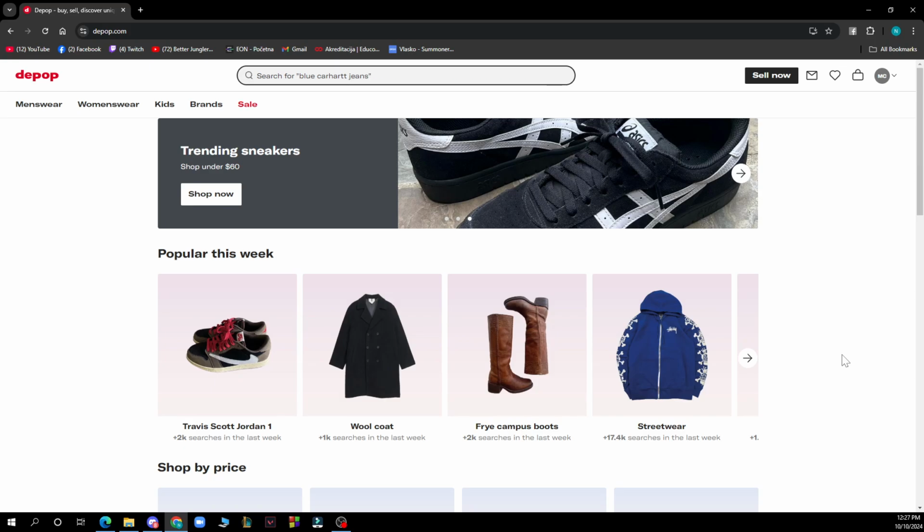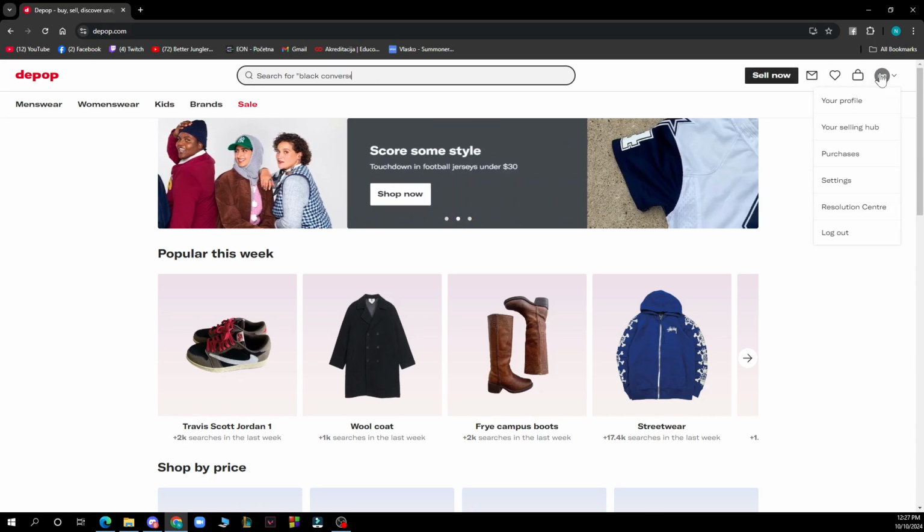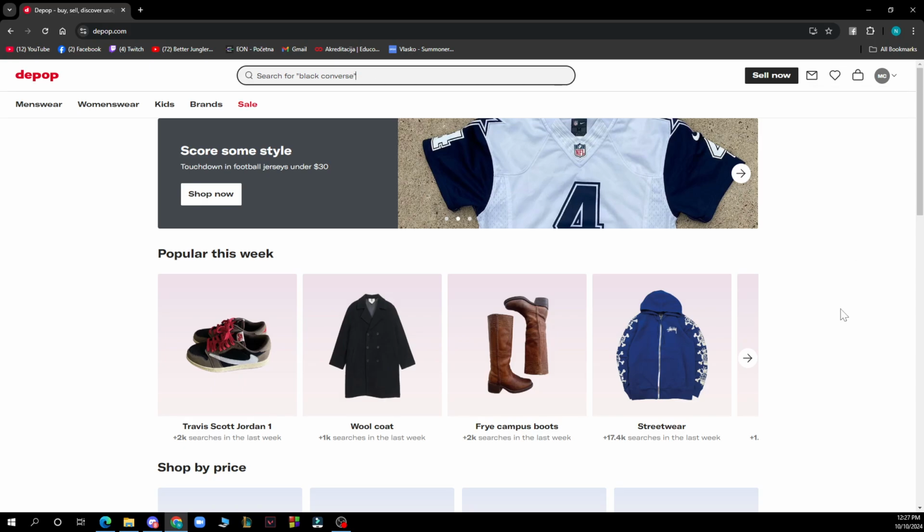But now, let's see what we actually have in front of us here. On the top side of the screen, as you can see, we have the search bar where you can search for anything that you would like. In the top right corner, we have the sell now, the messages, the likes, and here, of course, we have your profile, selling hub, purchases, settings, etc.